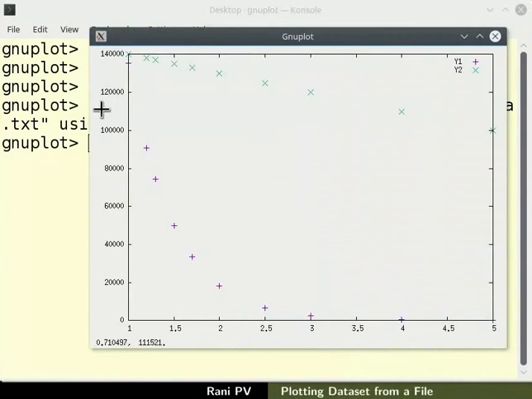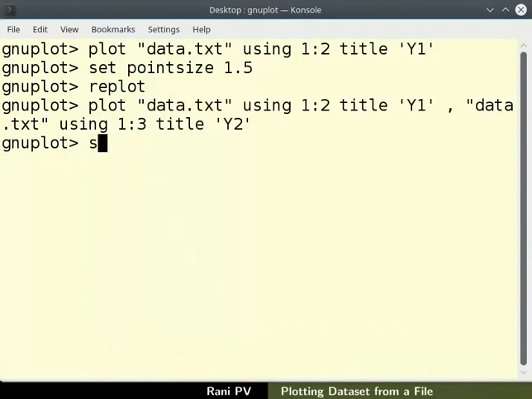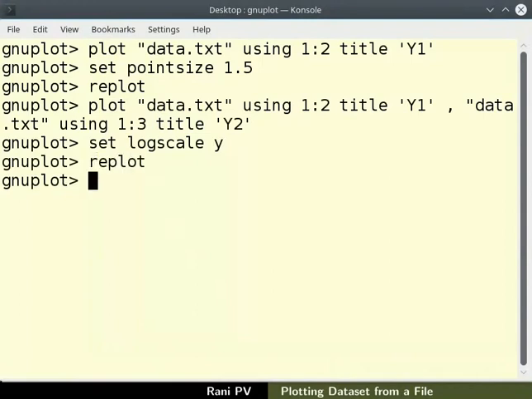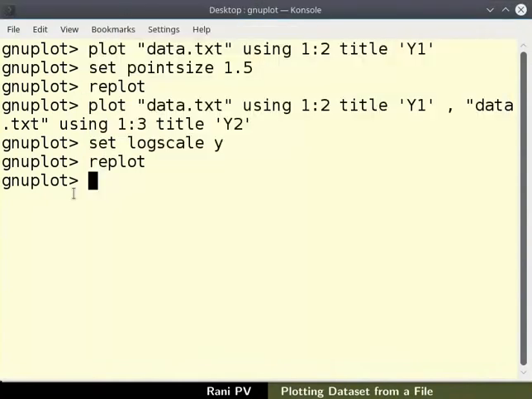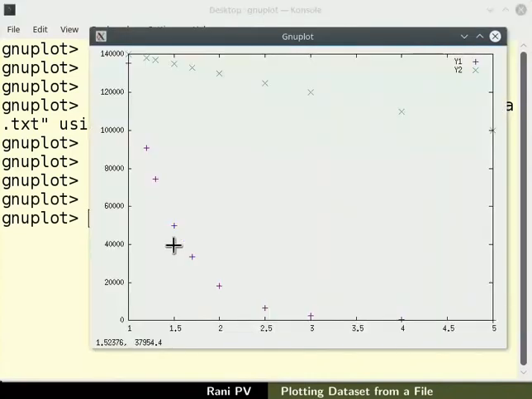Next, let's set y-axis to logarithmic scale. Use the command set log scale y to set log scale. Replot to see the result. The exponential data looks as a linear line due to the logarithmic scale. To go back to linear scale for y-axis, use command unset log scale y. Please replot to see the resulting change.